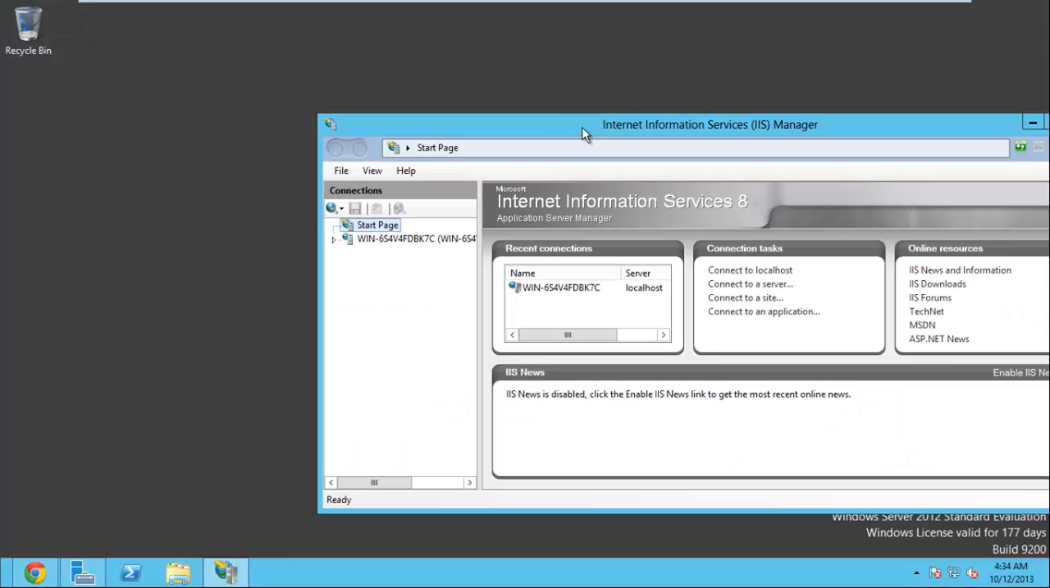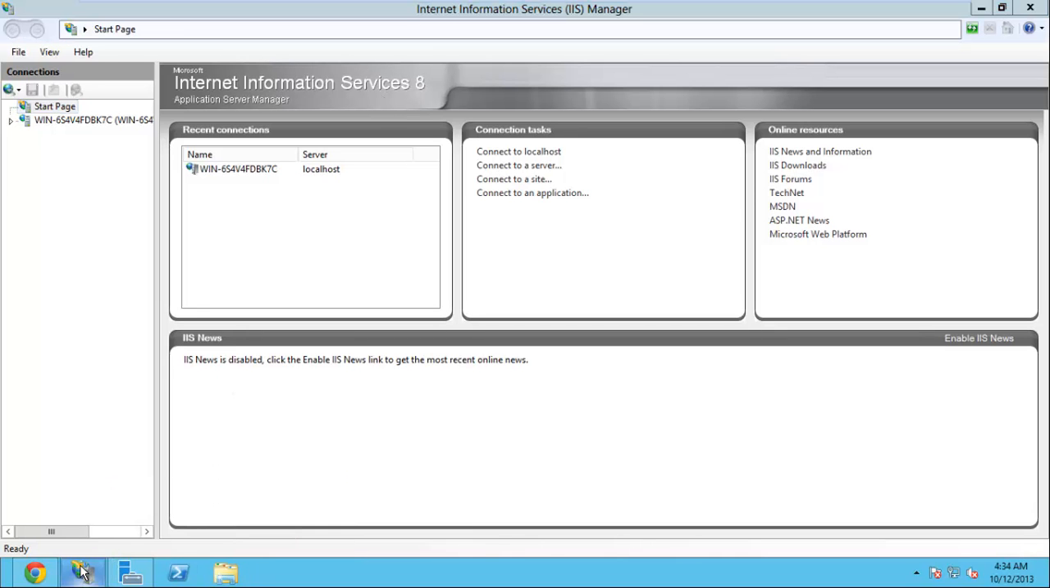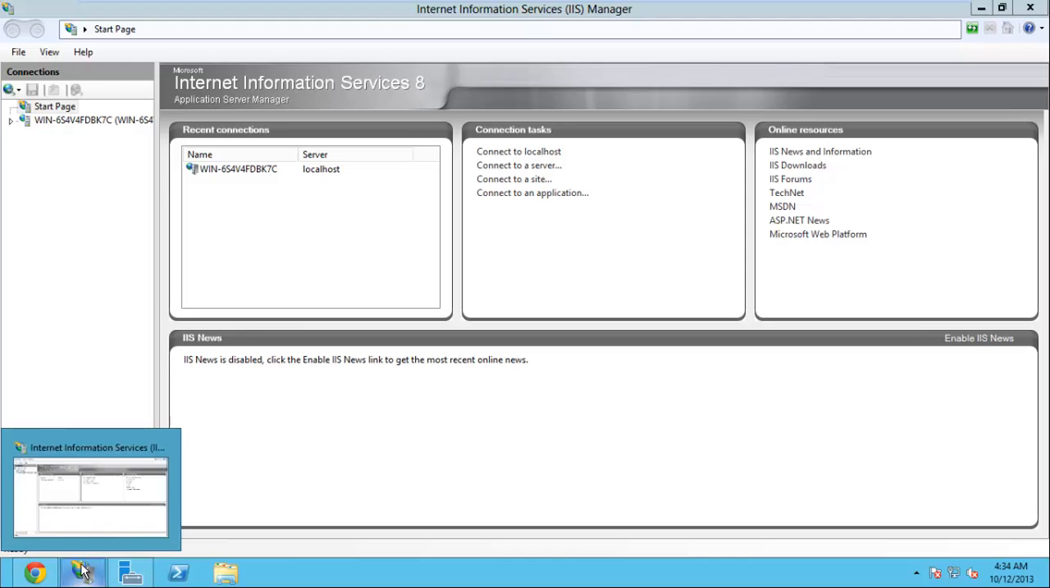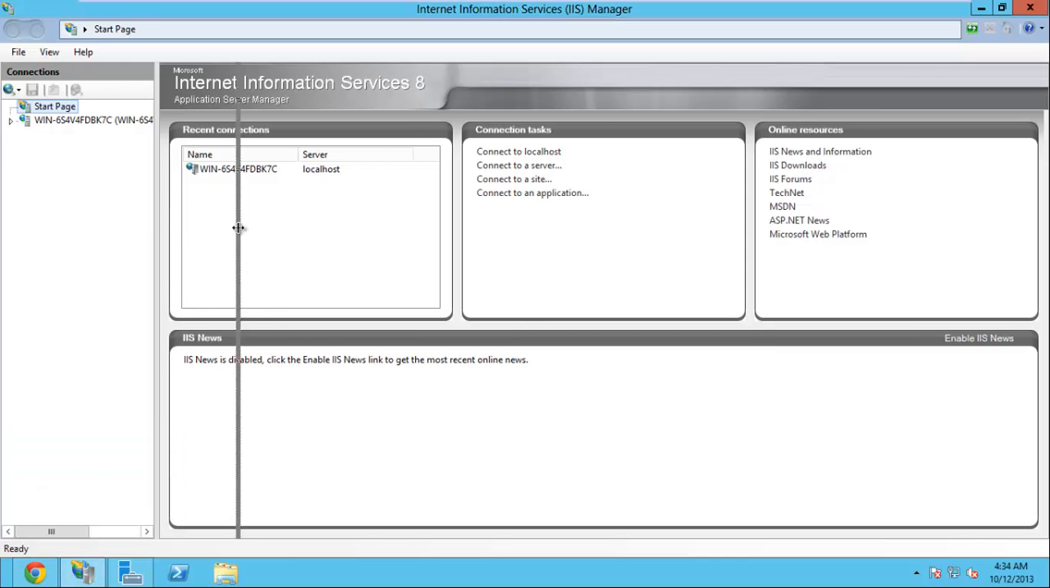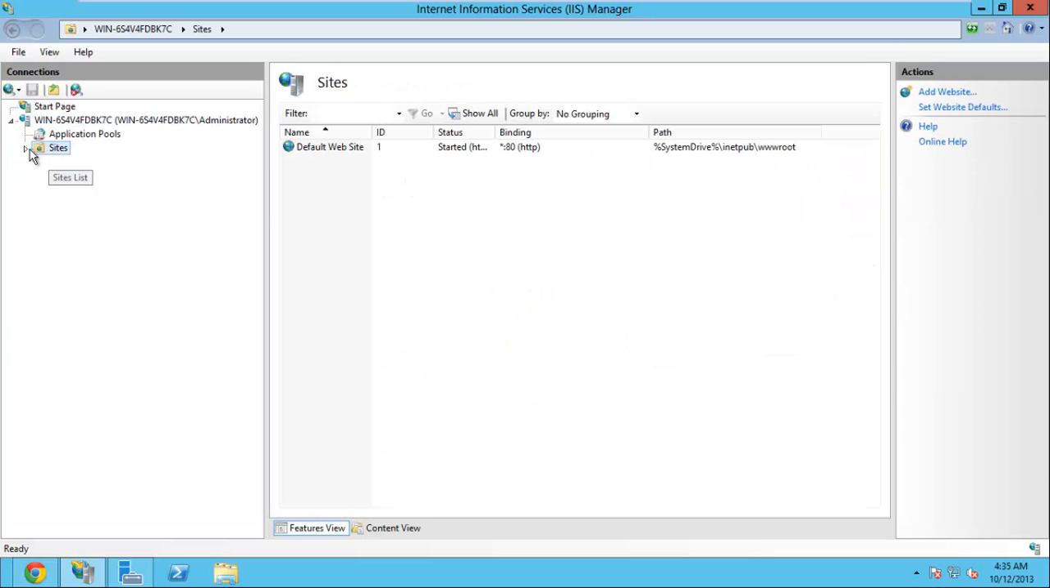Instead, I like to open up this directly and just pin it to my taskbar and then move it over, because you'll be using this a lot if you're using a web server. Now in our IIS Management Console, we have our web server. I'm going to open up Sites, and I'm going to create a new site.